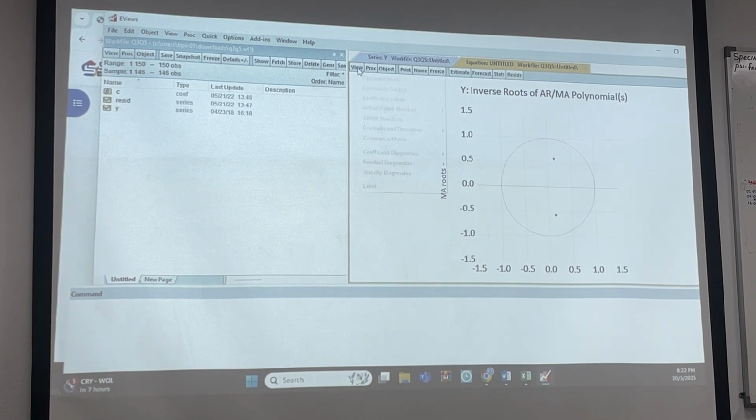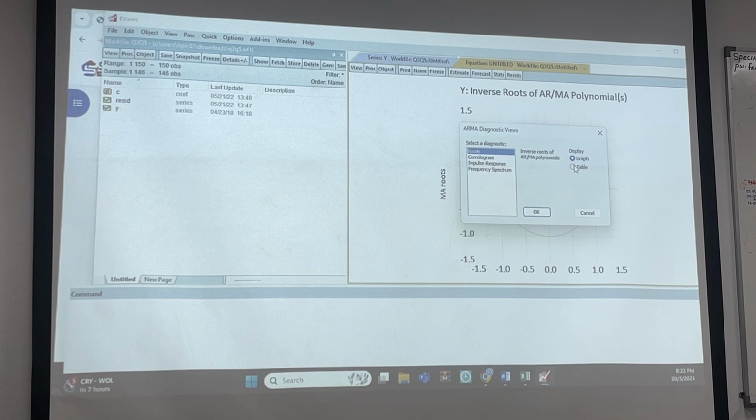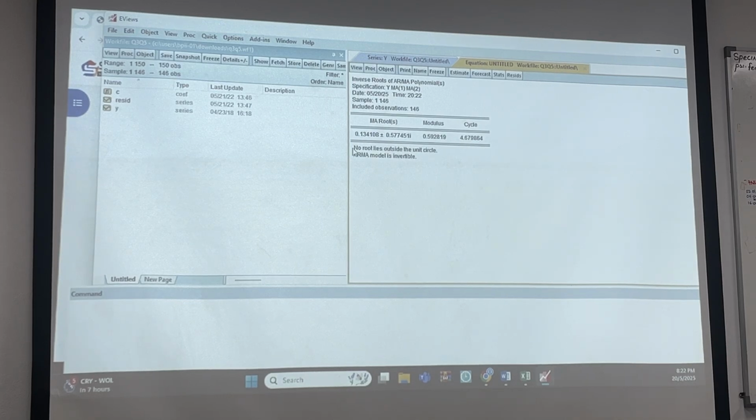So if you check the table again, this one says that no roots lie outside the unit circle, so our model is invertible. So easy, if you look at this one, but you should understand why. Okay.